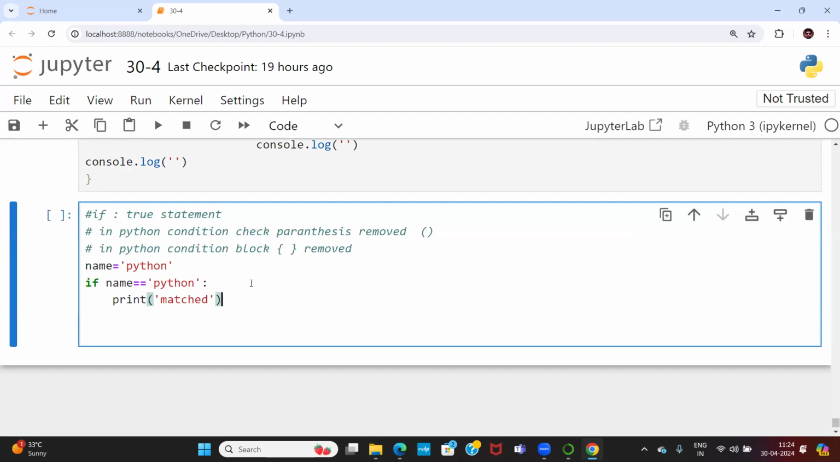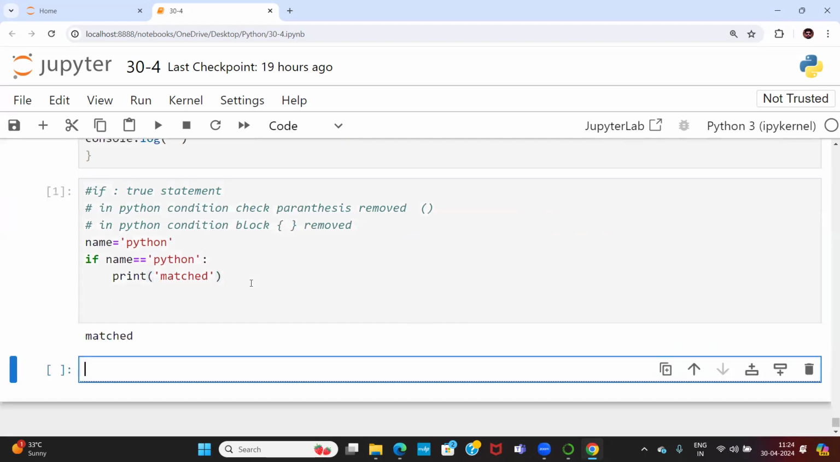Now I'm checking the condition. Name is the variable. Name is equal to Python. When I say double equal to, it is checking the value, a value comparison. So name is Python, then matched. The true block will execute. Now tell me what is the output of the program? Matched.